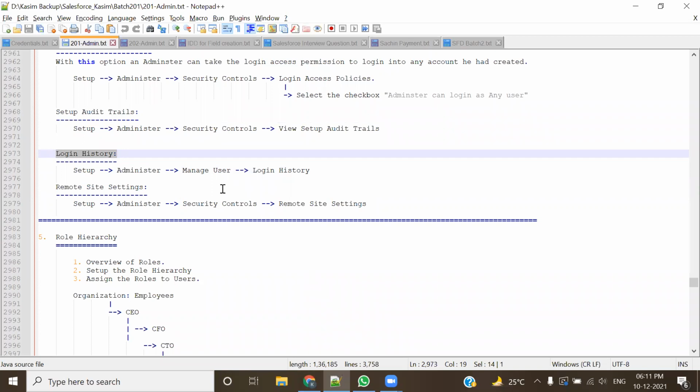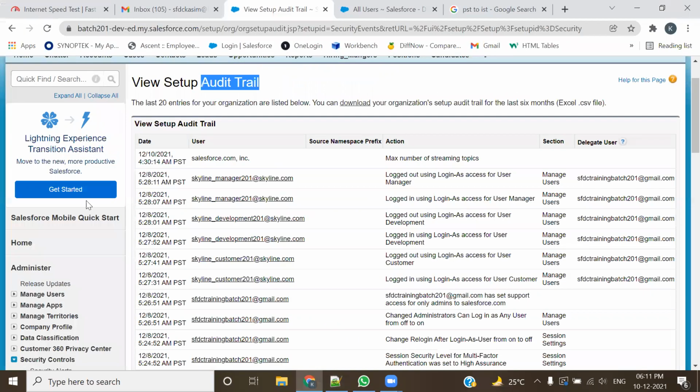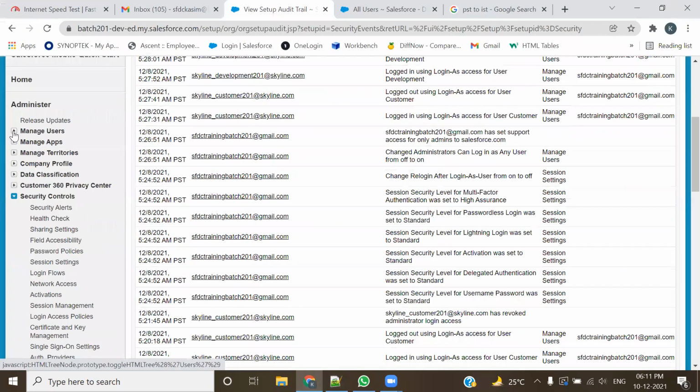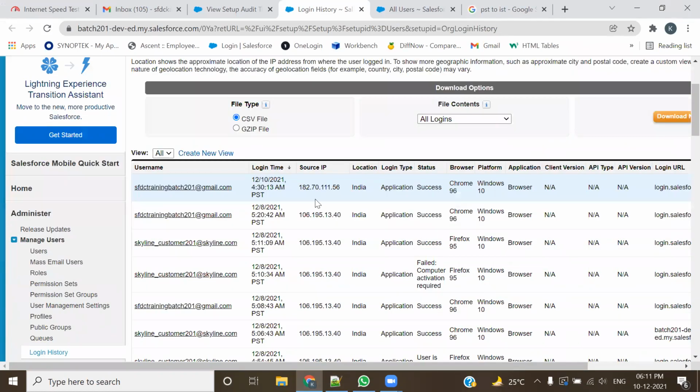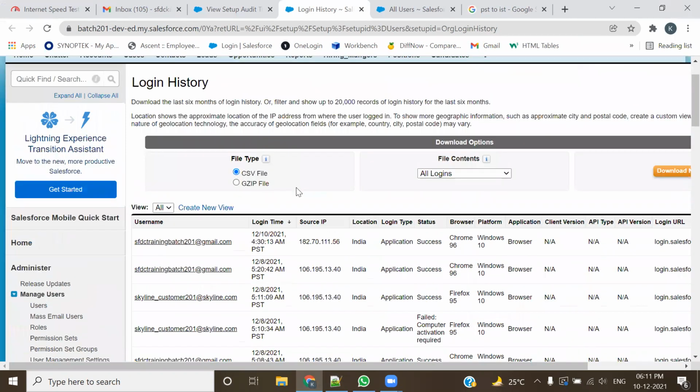Okay, so for this, I need to go with this navigation. So I'm going with that. I'm just expanding the manage user setting over here. And here is something called login history. You click on this login history and let's download this. You could download it into a comma separated value, CSV, or you could download it into the zip form also. It's really up to you.